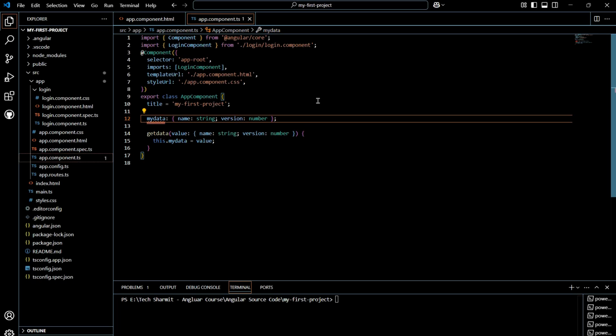So either you can do one thing, you can use here an exclamation mark, so it will solve the issue. But if you want to initialize some value, what you can do is write here equal, and then you can assign some values. For example, in name I will pass default name. Okay, so it will be shown whenever we are not passing anything. And in case of version, it will be 0. Okay, now you can save it.